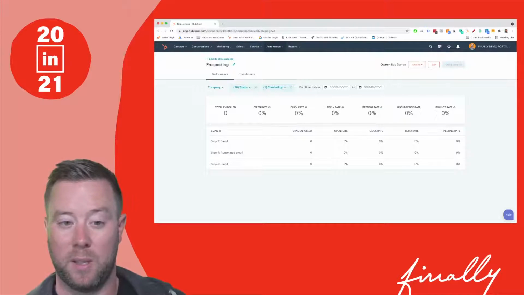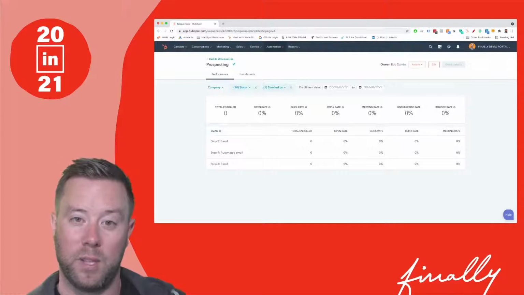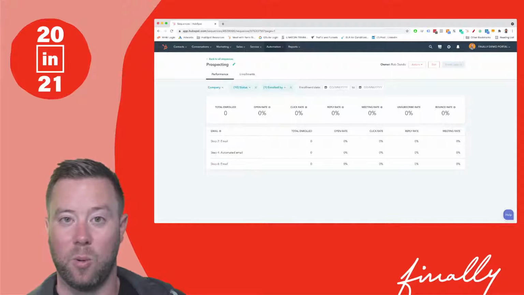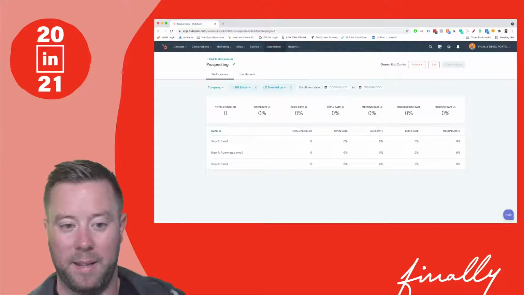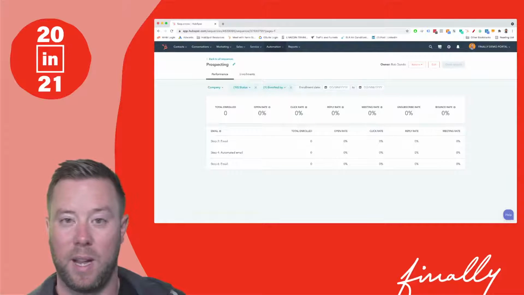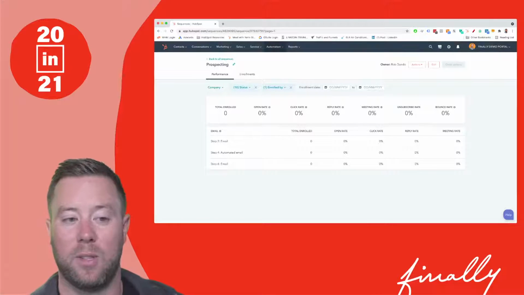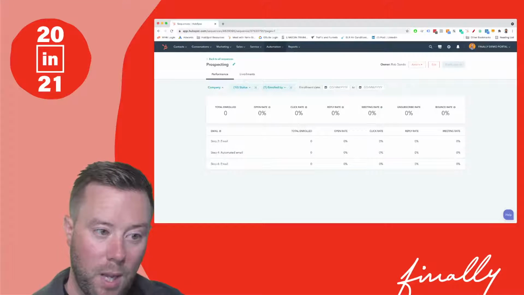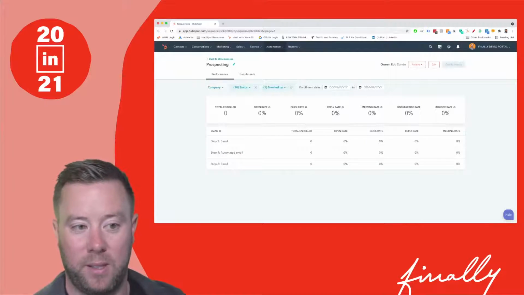If you're a salesperson, they're going to be the things that you want to hit. Obviously, the meeting rate, that's going to be your gold. If you can get people booking meetings, then you're doing your job. And ultimately, that's what you want to try and do, to have a chance to have a conversation and close the prospect. So how do you enroll people into these conversations?